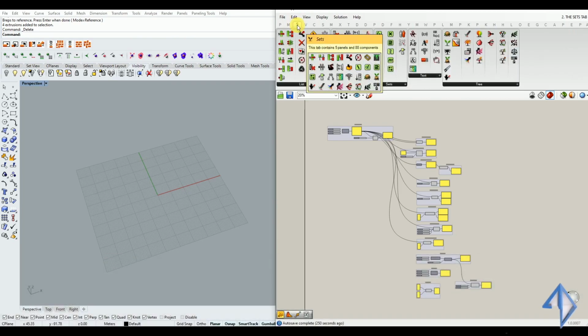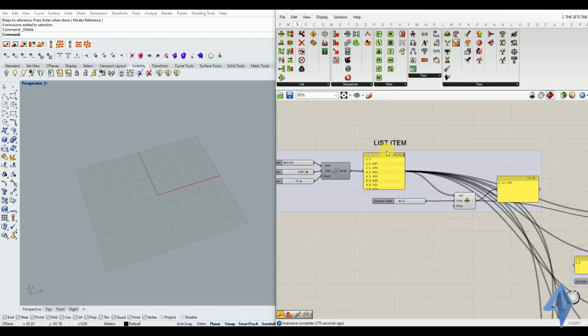So under the sets tab you see it tells you this tab contains 5 panels and 88 components. So we are obviously not going to explore all the 5 panels and the 88 components, but we are surely going to explore some of the very important components under all of these tabs that we have right here. So let's go ahead and start with the first one, which is list item.